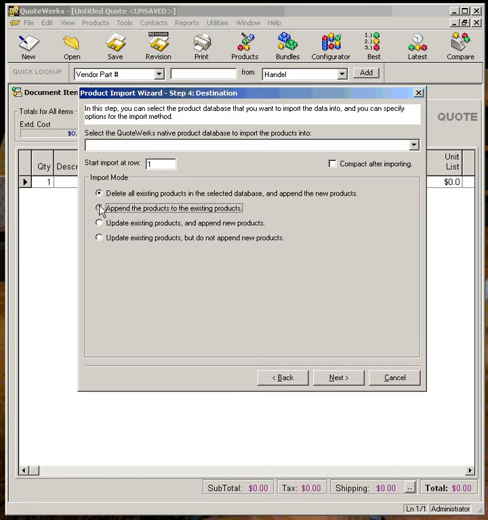Now we have some choices here. Depending on the type of import or how we're going to import this will depend on what we choose here. In our case, we're going to delete all existing products in the selected database and append the new products. We're actually creating a brand new database with nothing in it, so this is the one we would select. I'm going to actually start our import at row 2, because if you recall, row 1 had the actual column name.